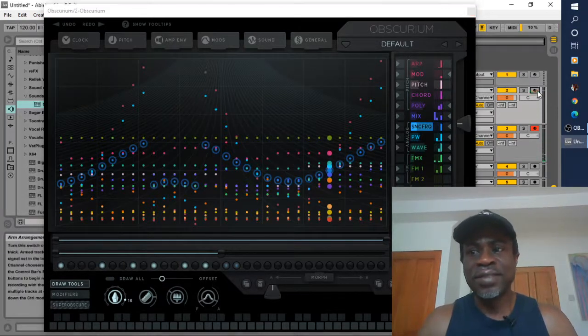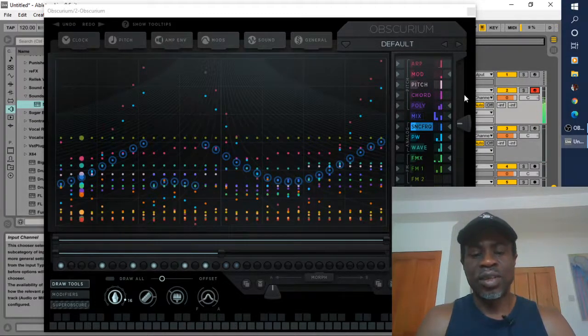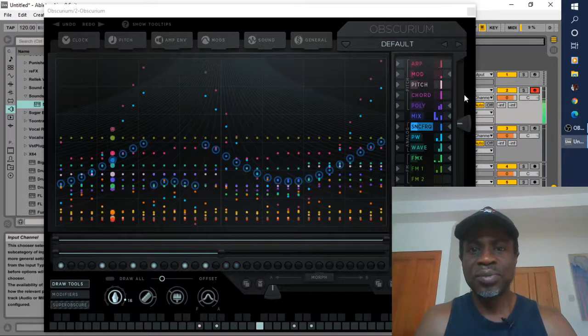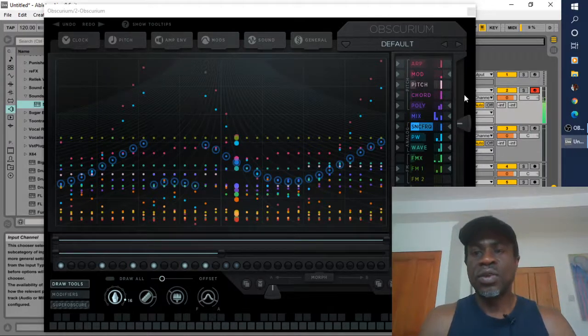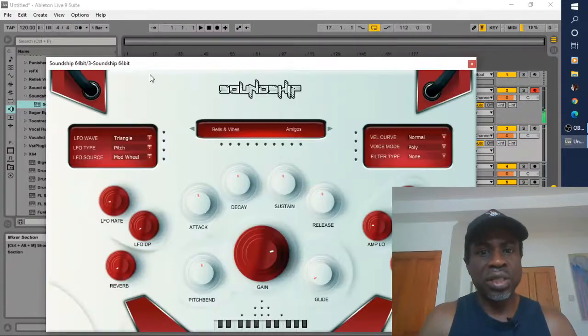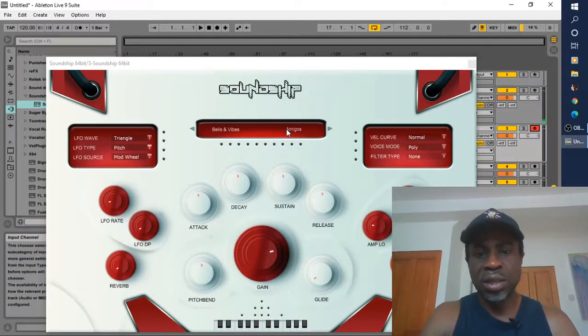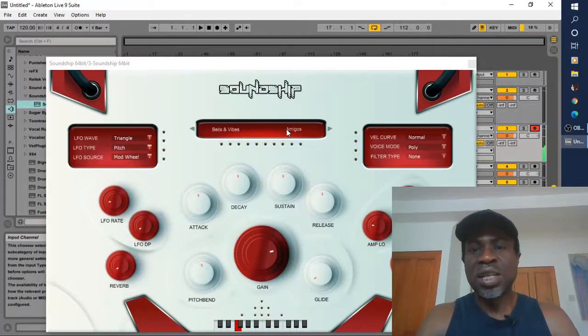Whoops, wrong one. Right, you hear that? That is the sequence. The sound, I'm not feeling the sound at all. Right, so what you'd have to do now is pick a VST. I picked a Soundship. I've got one of those here. Let me highlight Soundship so you know what sound it is. Yeah, so I'm pressing the keyboard, but there's no sequence there.